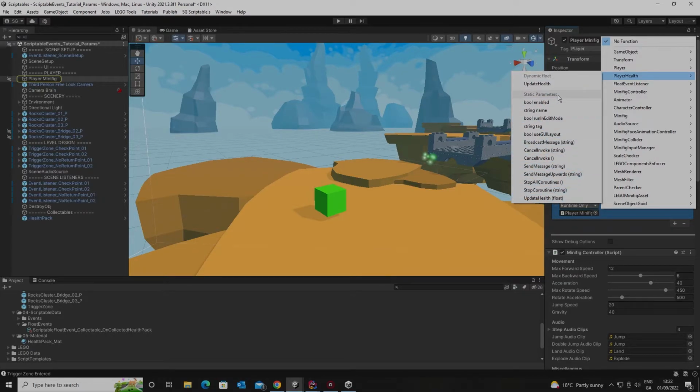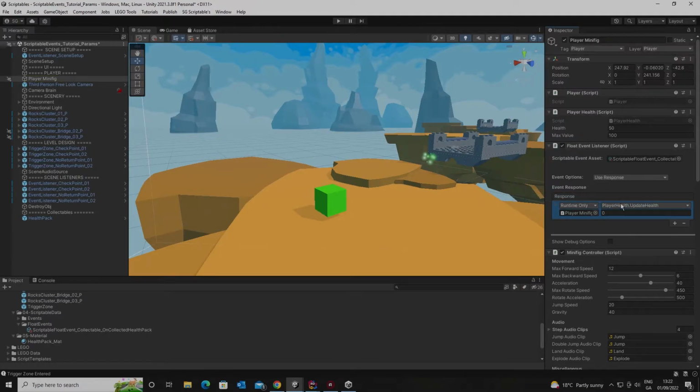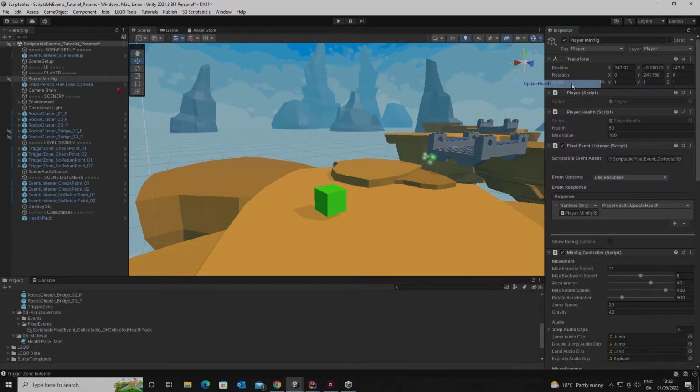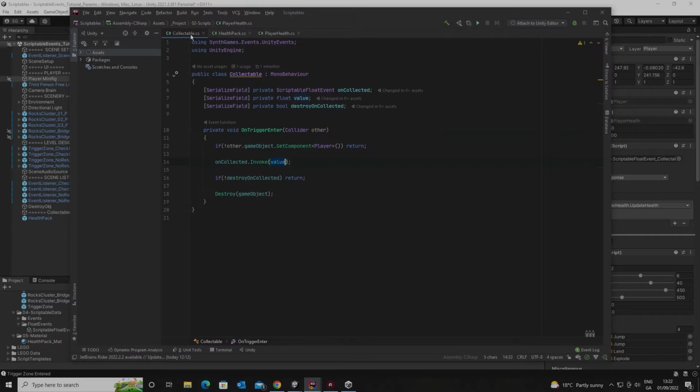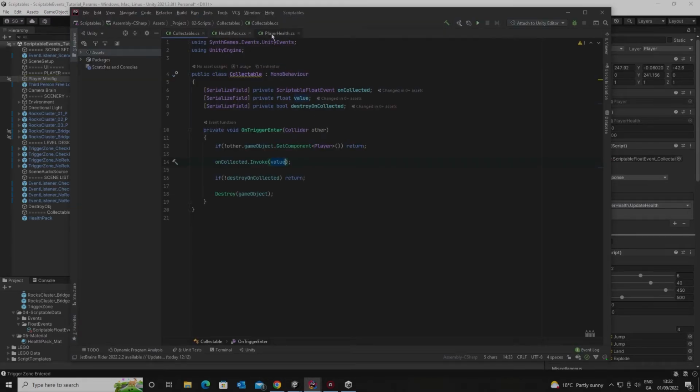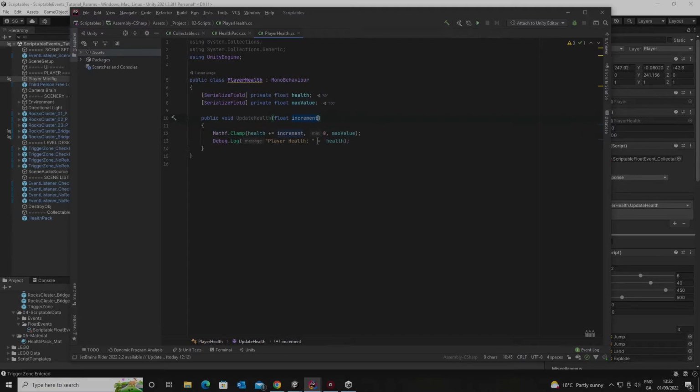Now you may notice there's two options here. There's an update health down here where we would manually input 25, it would use this 25, or if we use this dynamic float section, we have the update health, and what this does is uses the value that we've passed through our invoke method, which is the value of the health pack. Here we go, use that 25 through the event listener, and we're going to pass it into our method, which we have here. So this now becomes a 25, and we're going to update it.